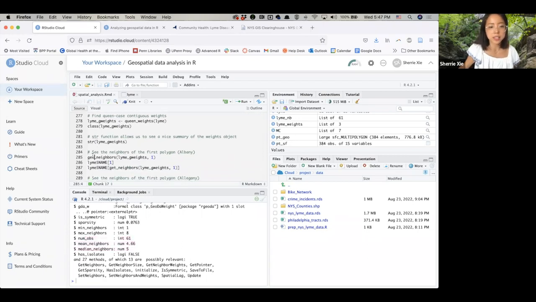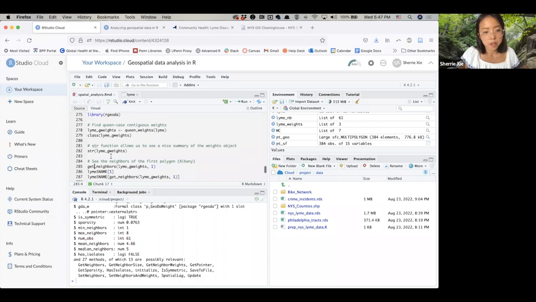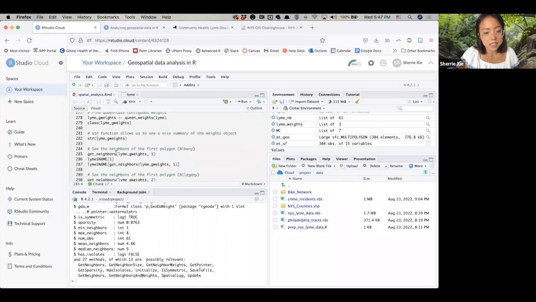So once again, we can see the neighbors of the first polygon, Albany County. The way we do that for the rgeoda library is they have a function already written out for you that lets you get the neighbors. So this is nice and clean. You don't have to index with double brackets and then single brackets. That's what I mean by it being a little bit more user-friendly.